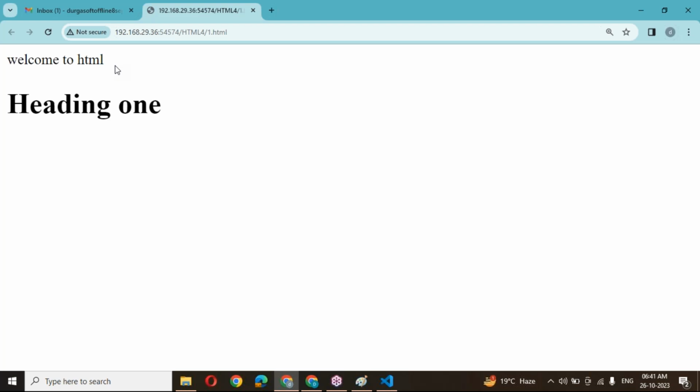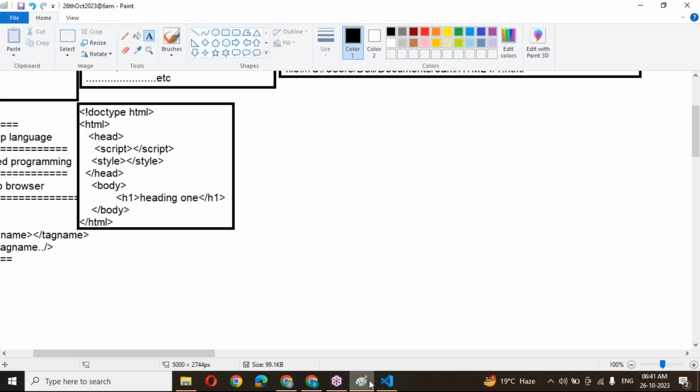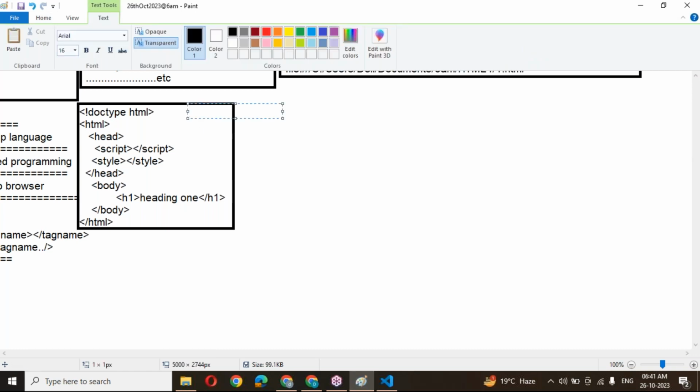Heading 1. So H1 displays a very big size heading, and you can see this in Visual Studio Code like this. In this, first is the doctype, which is the document type of HTML. It is a standard. It gives instruction to the browser that we are writing an HTML document. So that's why we should start with doctype HTML.